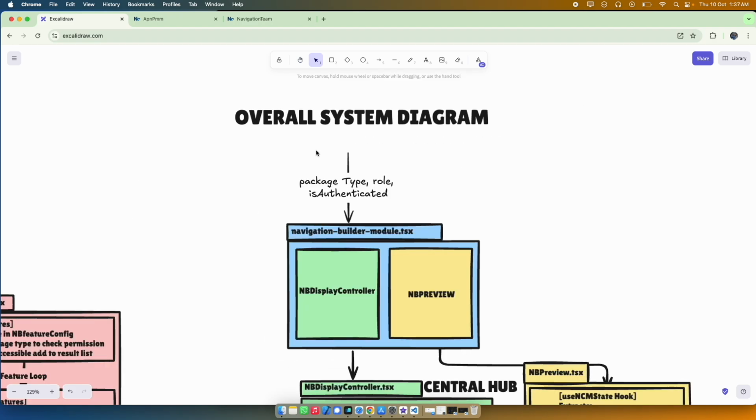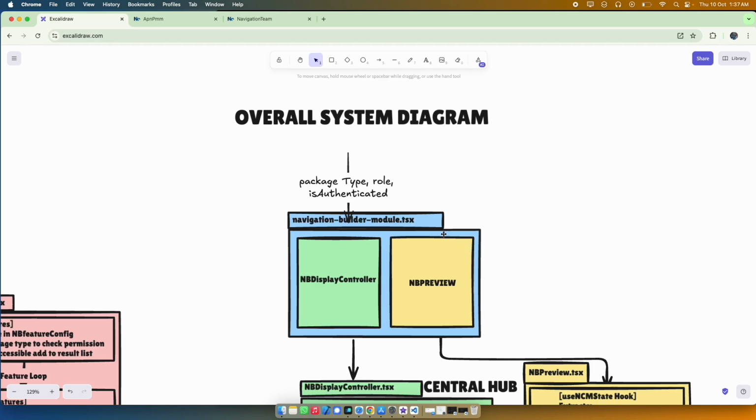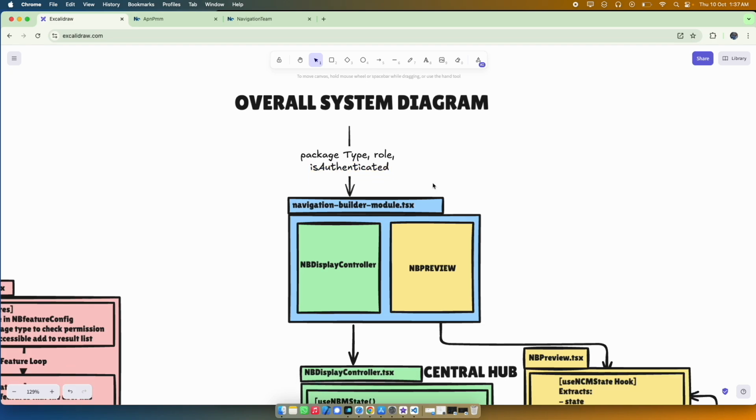Now let us discuss the overall system diagram of the navigation builder module. This is the main entry of the navigation builder module. For this main module we have to pass three props: package type, role and is authenticated flag. Package type is the package of the user, whether it is premium or basic. Role is the role of the user, whether it is user role or admin role. Is authenticated is a flag to check whether the user is authenticated or not.